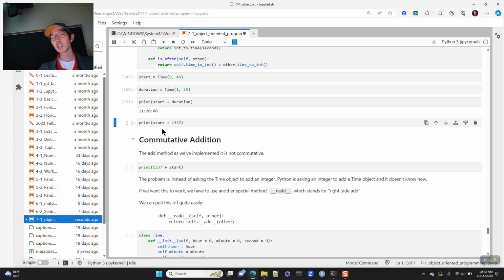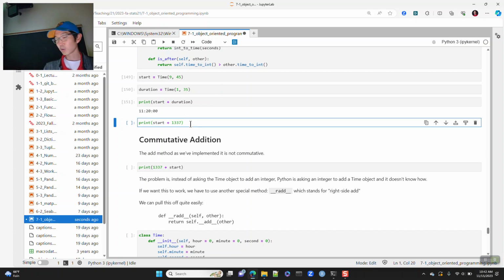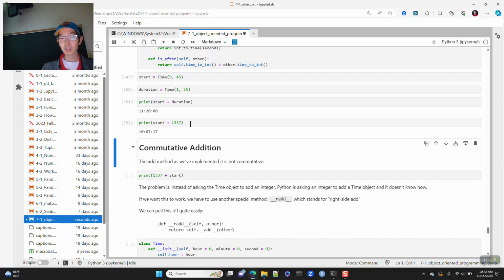We get 11:20. What happens if I take 9:45 and add 1,337 seconds? Okay, that takes you to 10:07:17. So now we can use this plus operator for different kinds of things, not just time objects, but also integers, right? I think this is kind of neat.